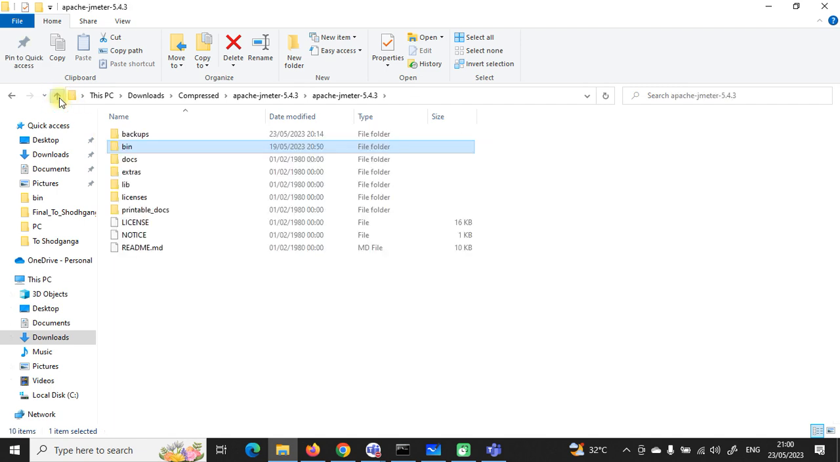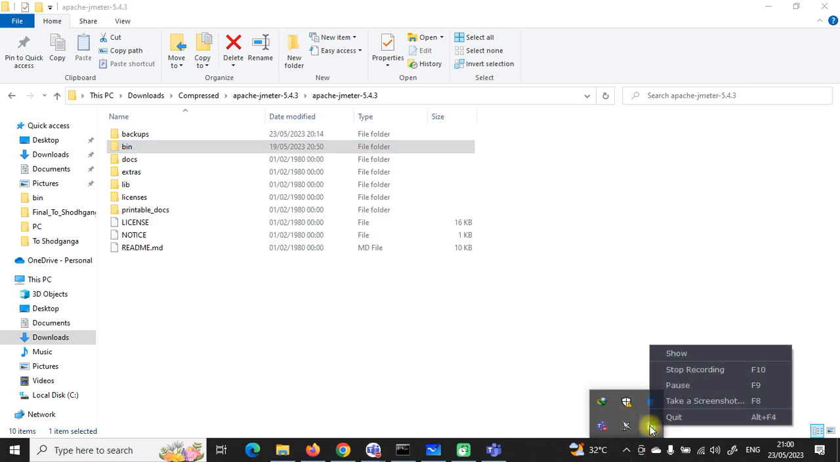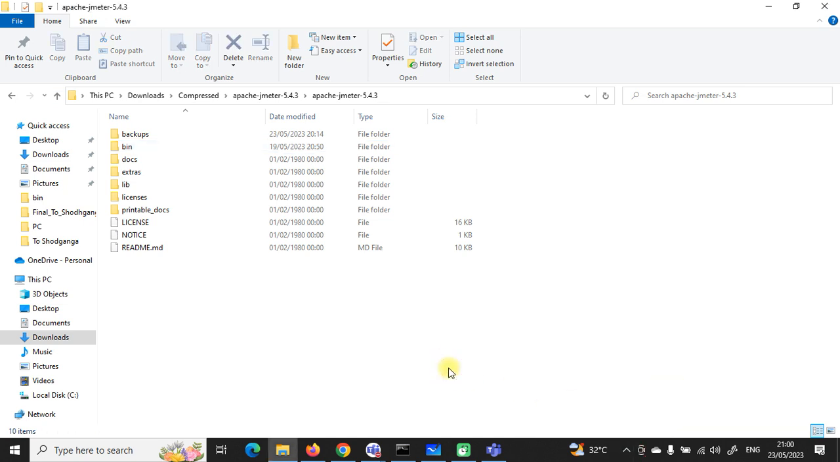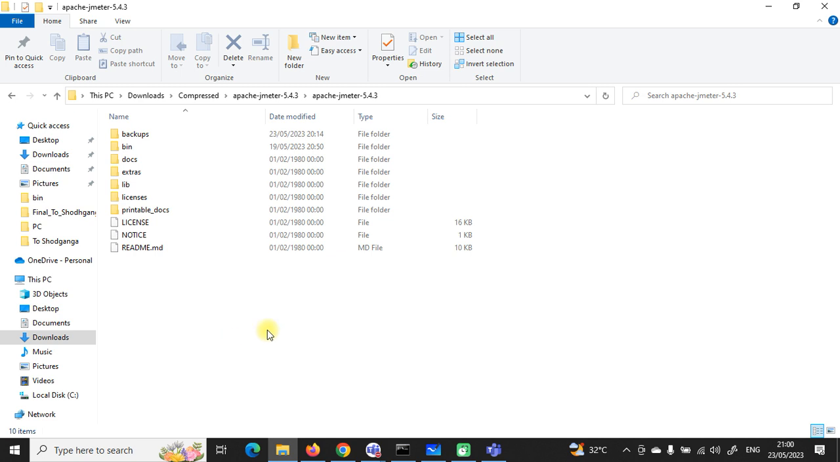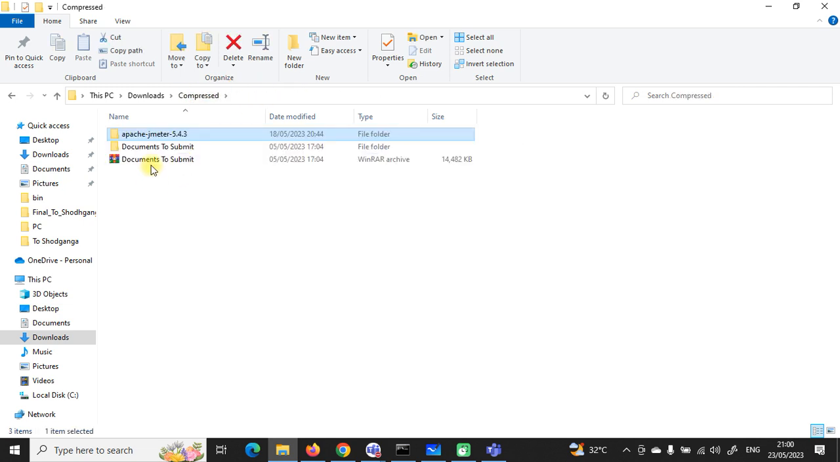Have you downloaded JMeter on your system? Any version is okay, no problem. I shared one link, right? Try to download through that link which I shared in the WhatsApp group. Once you download, it will be like this.